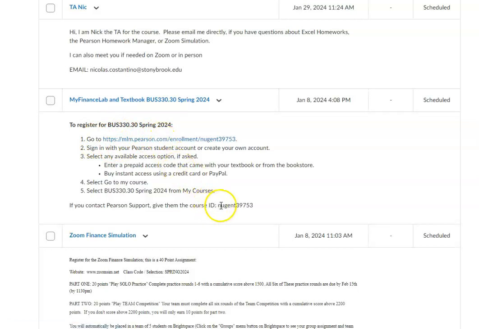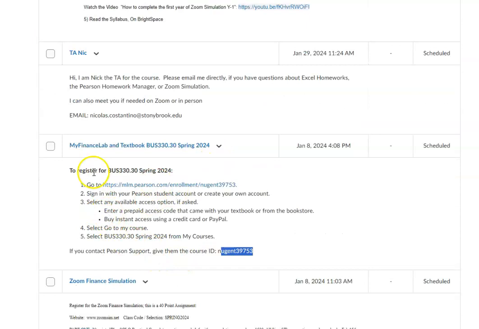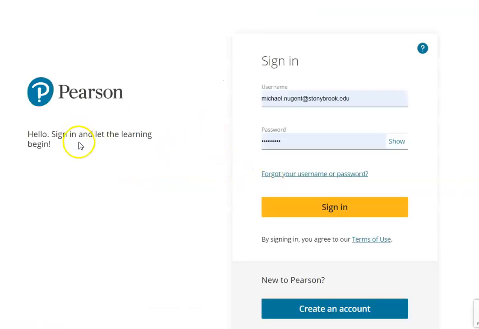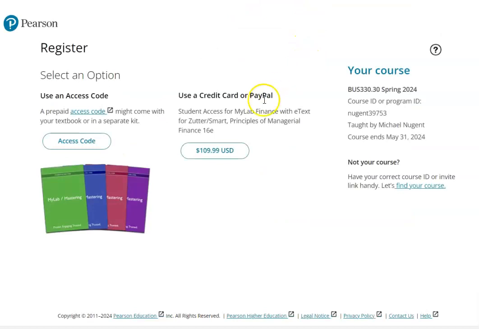And there's a specific course ID that you need, which is on the Getting Started announcement as well as the textbook announcement. So if you click on this particular link, this will bring you to a screen where I already have an account. When you sign in, it will give you this option: student access to My Lab Finance and e-textbook.